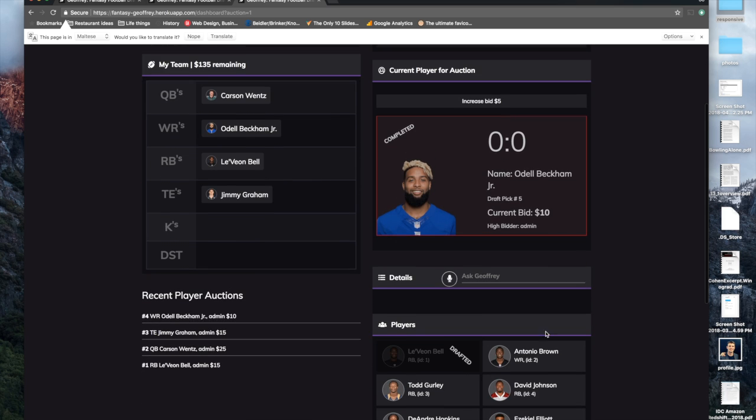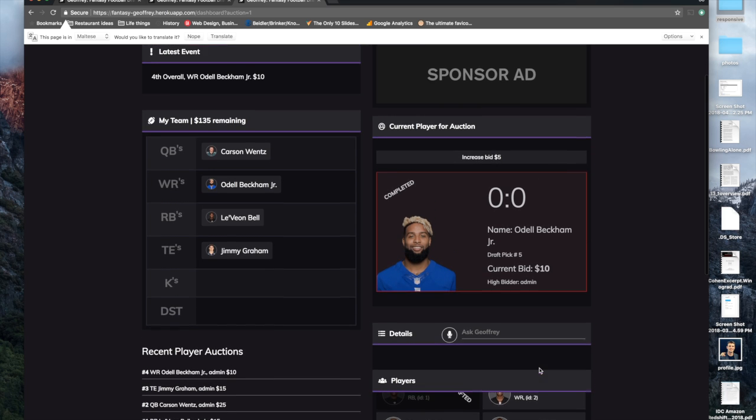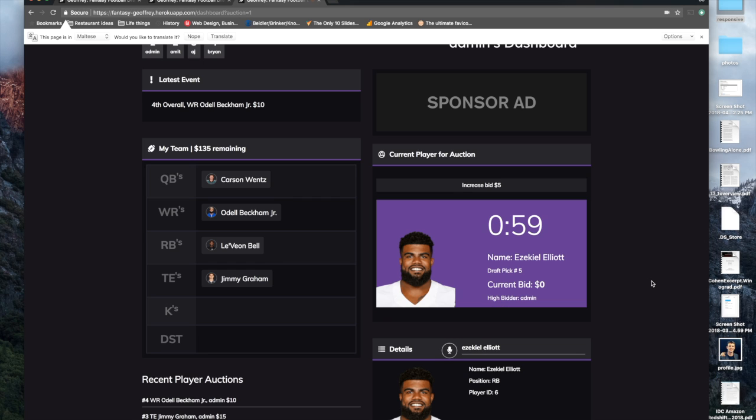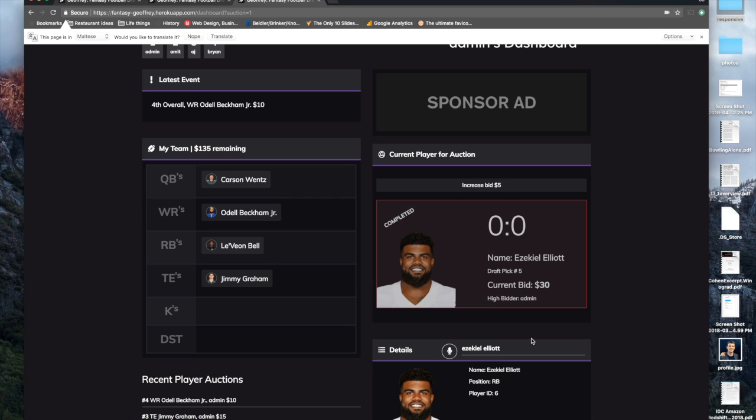Now let's go ahead and do a draft here. Let's select, let's do Ezekiel Elliott. Ezekiel Elliott selected. All right. So I'm going to bid. I'm going to also have on my phone another player coming in here, Brian, and bidding on this. You'll notice now it's updated, but I'm just going to finish the bidding here. Two, one. Now Zeke will go. Ezekiel Elliott selected by admin.